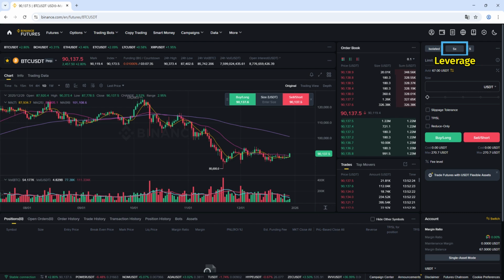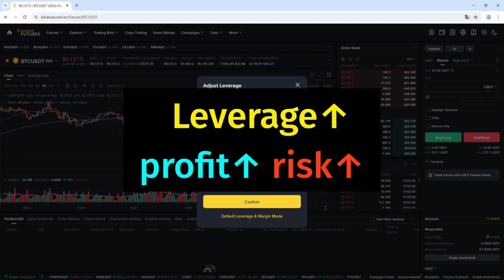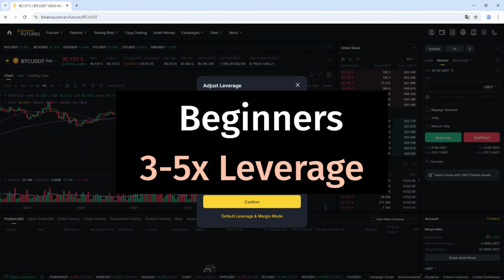Click this button to set the leverage. Leverage can be set up to 150x. Higher leverage can increase potential profits, but it also increases the risk of liquidation. For beginners, I suggest trading with a safer leverage of 3x to 5x.